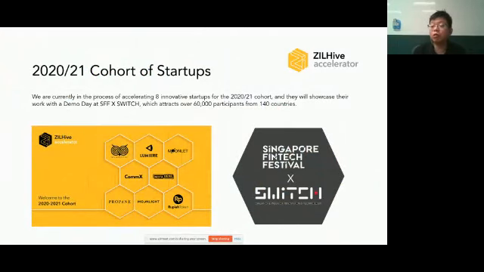So for the 2021 cohort, there will be a demo day, and it will be at the Singapore FinTech Festival. And we have about, I think, 8 startups doing it. So we have startups like Mooned, like Comex, like Propine, MarketPay, and so on.